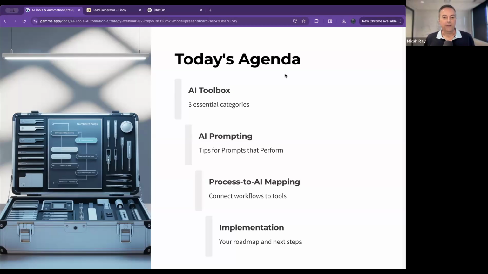We're also going to talk about some AI prompting, some tips for prompts that perform, how you can get better at prompting, because as we talked about last week, the old computer adage is still true for AI, garbage in, garbage out. So we'll talk a little bit more about that. And then we'll talk about if you're going to do the mapping and if you're going to introduce AI, what do those workflows look like? And what are some tools that will help you do that? What does it look like in the context of an AI platform?